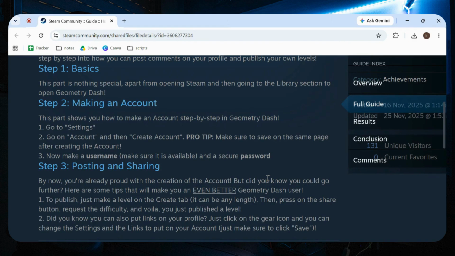Once your account is activated, return to Geometry Dash and open Settings, then Account and tap Login. Enter the username and password you just created and sign in. You should see that your account is now logged in and giving you access to online features.